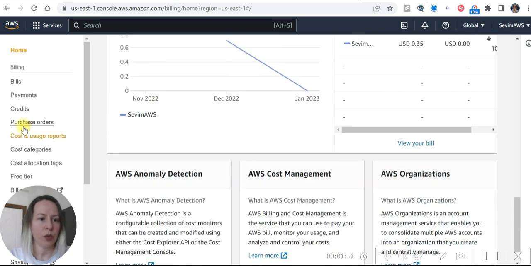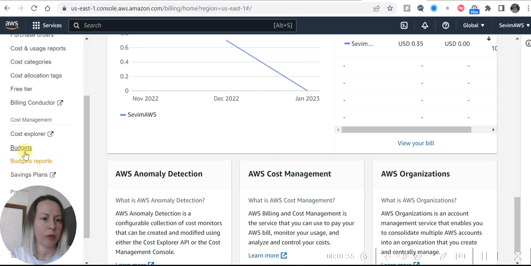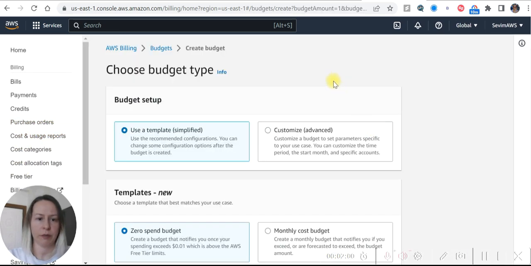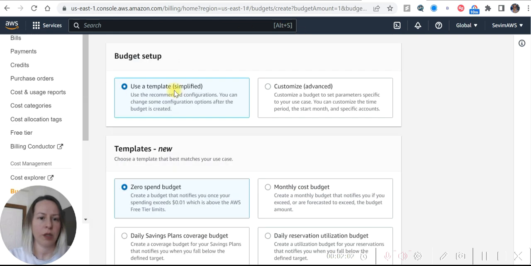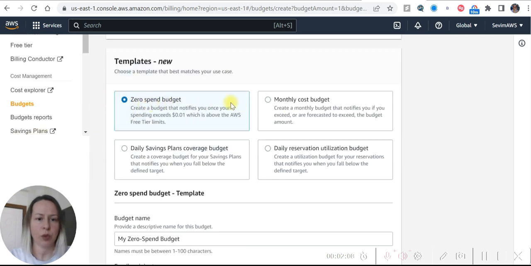And now I need to create a budget. Just go to budgets, create a budget. We can use a template or customized. I'm going to select monthly cost budget.